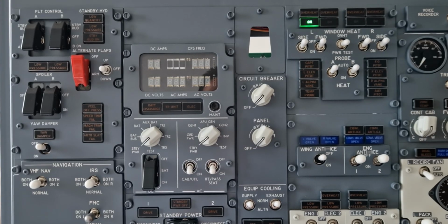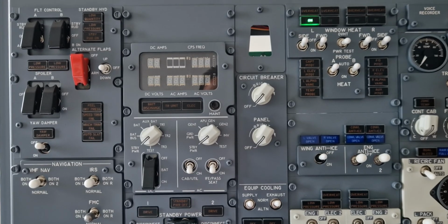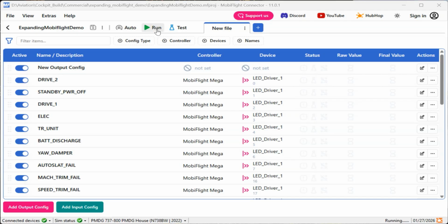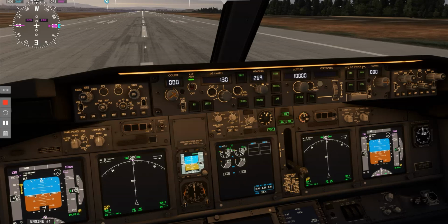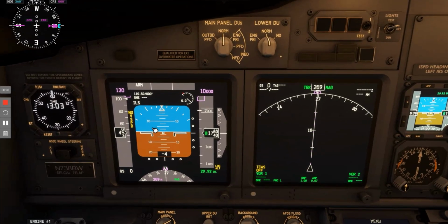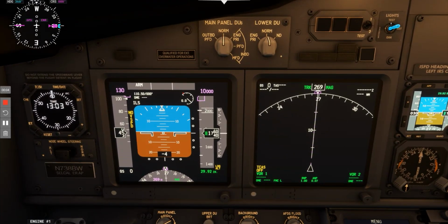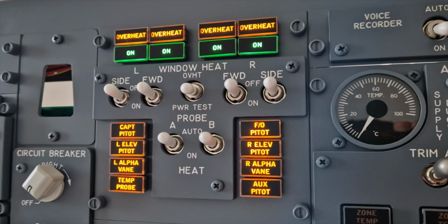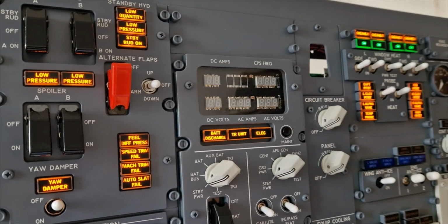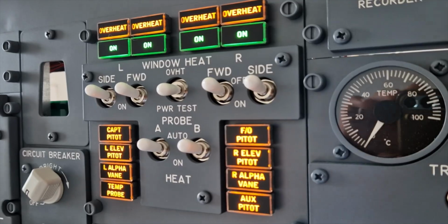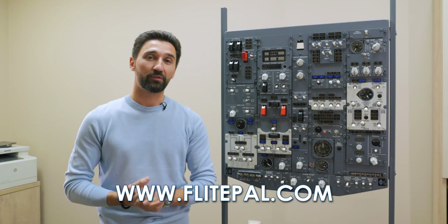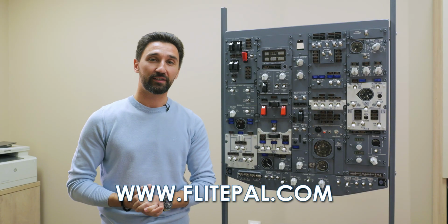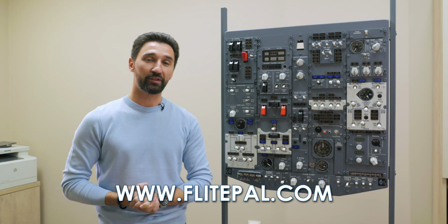Lastly, to make sure the indicator lights are interfaced correctly, I'm starting Flight Simulator 2020 and clicking on the Run button. We are walking into the 737 flight deck, and to make things quick and easy, I'm simply flipping the light switch to test, which should illuminate all indicator lights. And that's a success. This was a video about output expanding with MobiFlight, Arduino and the FlitePal interface boards.